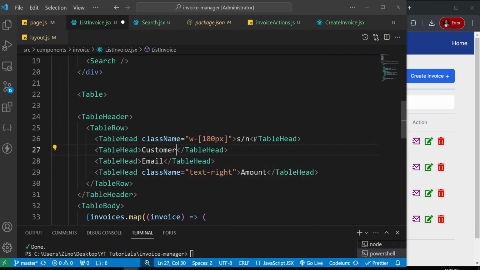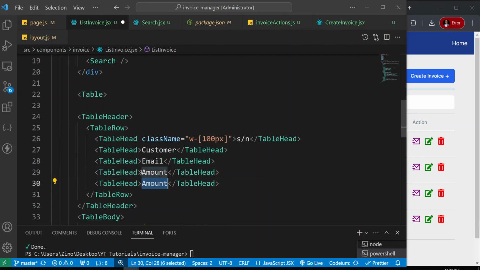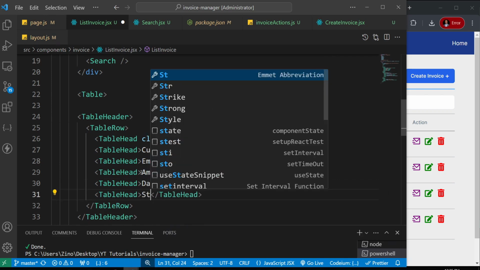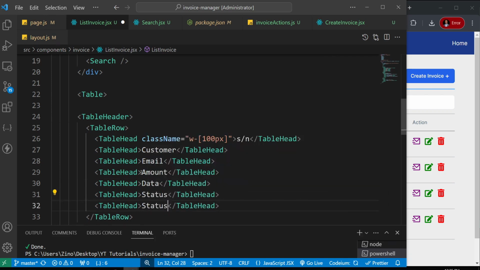Customer plural, because it's a single customer. Then here I'm going to remove this class, and then I'll change this to amount. So that's amount, that's fine. Then we'll hit next, we'll have data. Then next we're going to have status. Then last but not the least, we're going to have action. So there's quite a number of items here. So these are the items 1, 2, 3, 4, 5, 6, 7 that we need.